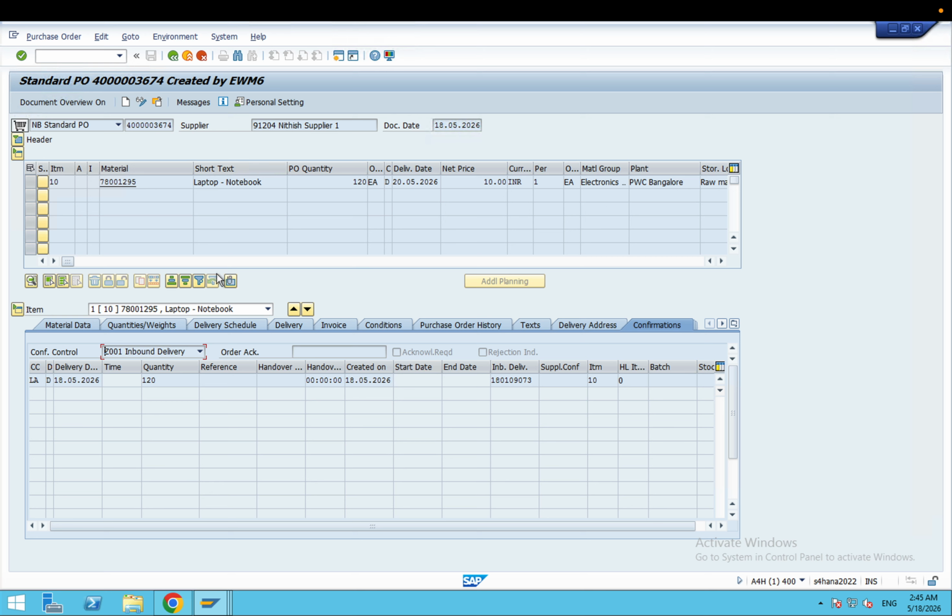So the process is the same. Everywhere the process is the same, but the add-on steps are more. It depends on how your client is processing. If they are going with inbound delivery and pre-notifications, they can maintain that. Or if they don't want to maintain anything and they want to post a GR, they can go ahead with that.